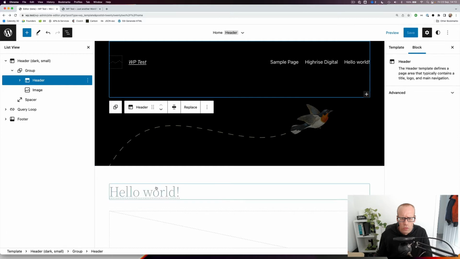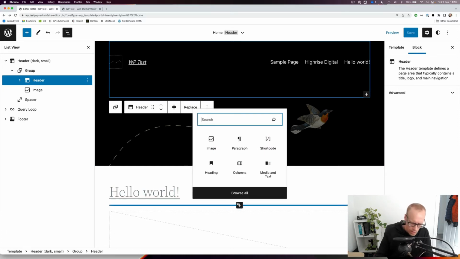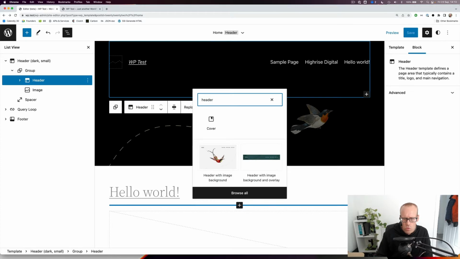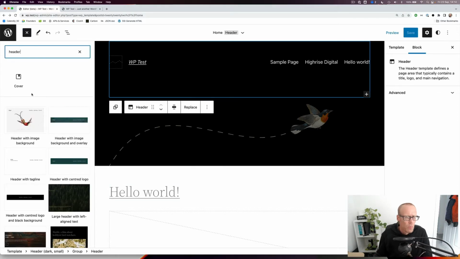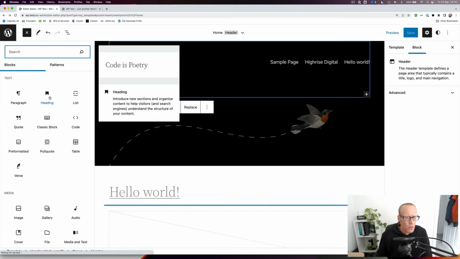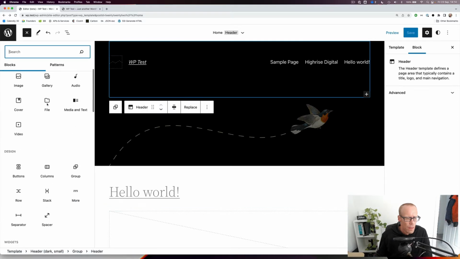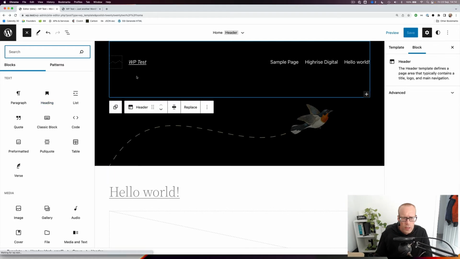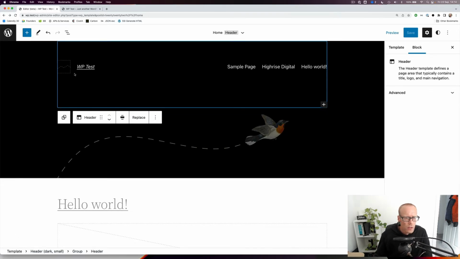Okay, so if I just come in here then and say, can I add a header block in there? Oops. No. Can't add a header block, so it's not a block. Browse all. Header block isn't there. Is that a special block that I can only add once maybe to a page? Maybe, I don't know.